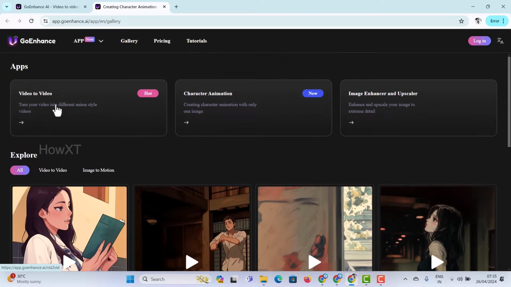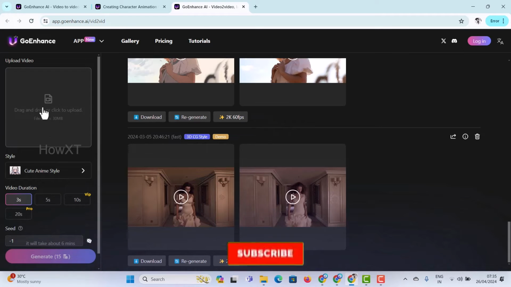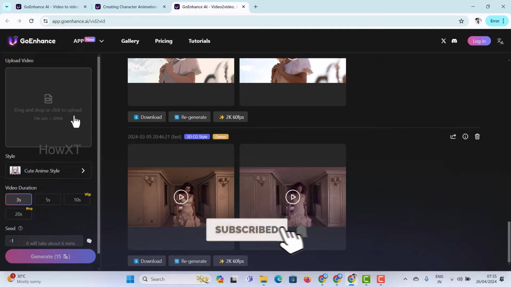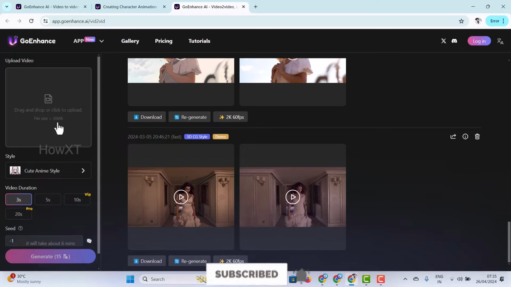What I have to do here is, there will be a video to video option. Just hit the video to video button, and automatically it will move into the video to video option. First and foremost, you can drag and drop your files. The file size should be 30 MB and 5 seconds or below, because 10 seconds means VIP, and 20 seconds means Pro. So 3 seconds and 5 seconds you can use for Instagram and Facebook or any types of reels you can make.